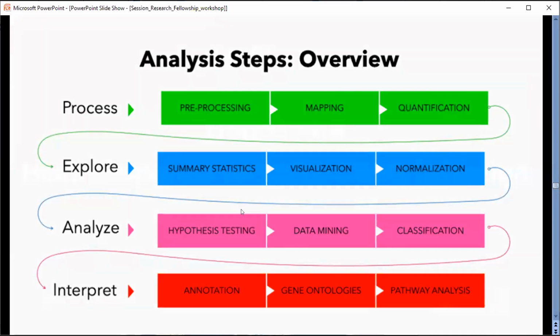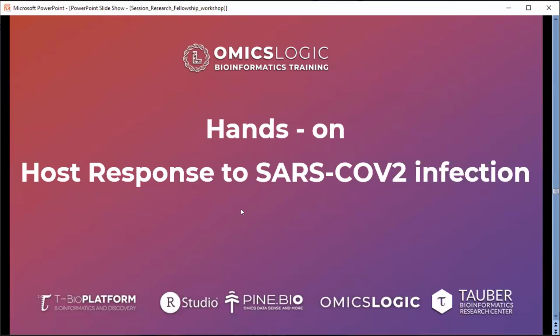Now let's do the hands-on, and see first of all how we can find data from the public repositories. But before that, how we can perform a proper literature review process. So let me take you to PubMed and show how we can create a specific query.